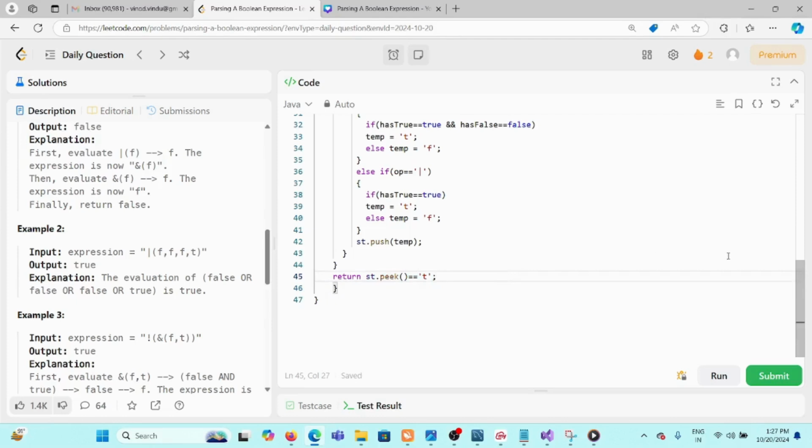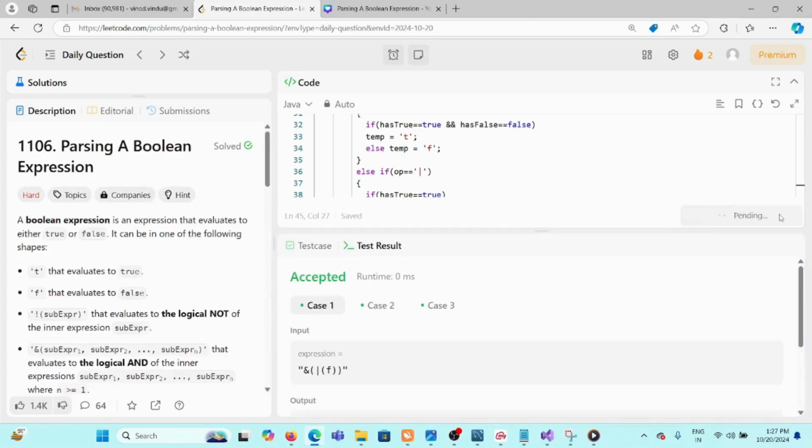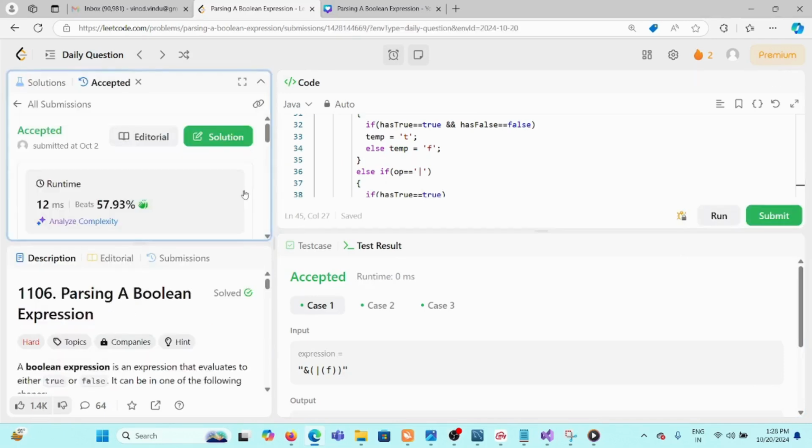So this is what my intention is. Let me try to execute my code. I am executing it. Let me try to submit it. I already have submitted it, so it must be submitted.